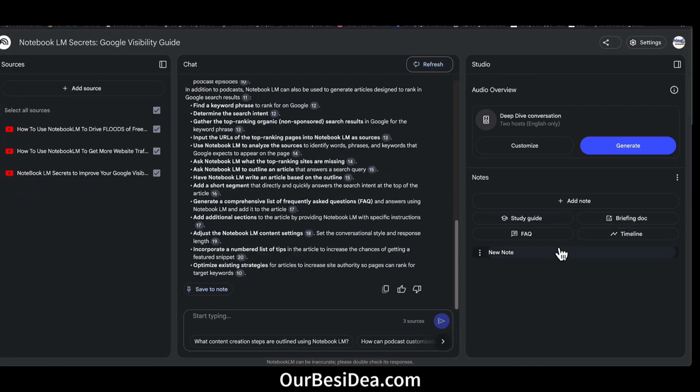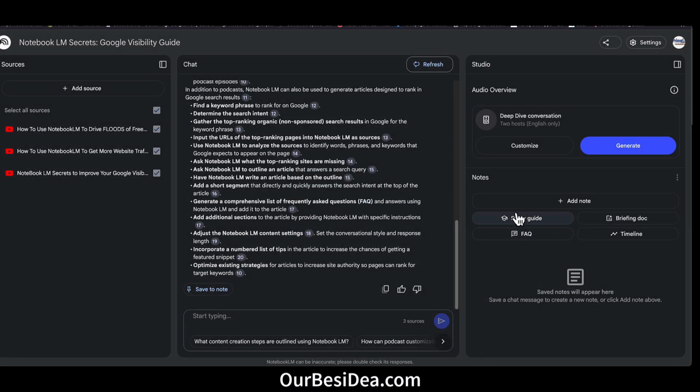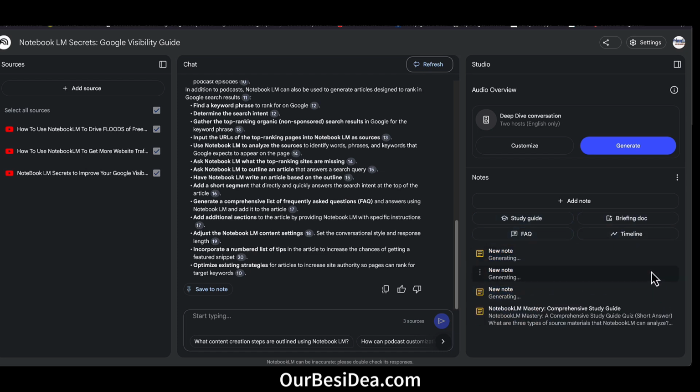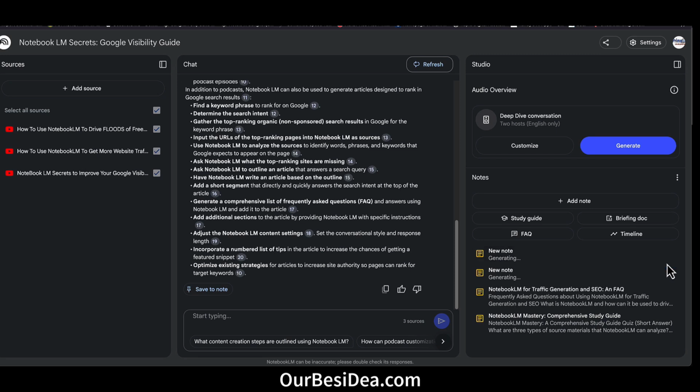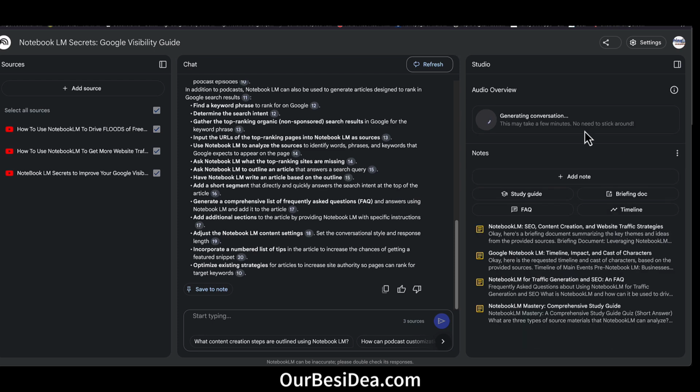Okay, and then right now let's head over to this side. Okay, over here we can add stuff. We can add a note. There's a new note I added, but we'll just delete that for now. Delete that guy. Okay, so we're going to use what's already here: study guide, FAQ, briefing doc, timeline. And while it's generating all that, we can check out that, and then we'll generate the deep dive conversation, host English only. Let's look at some of what it's already done here.